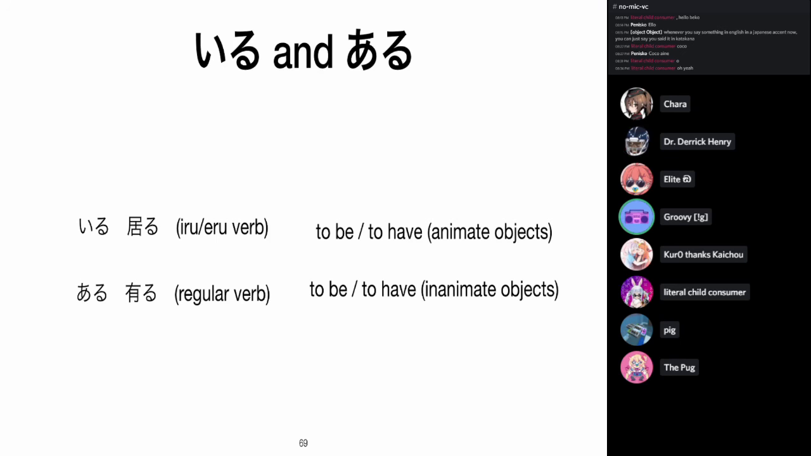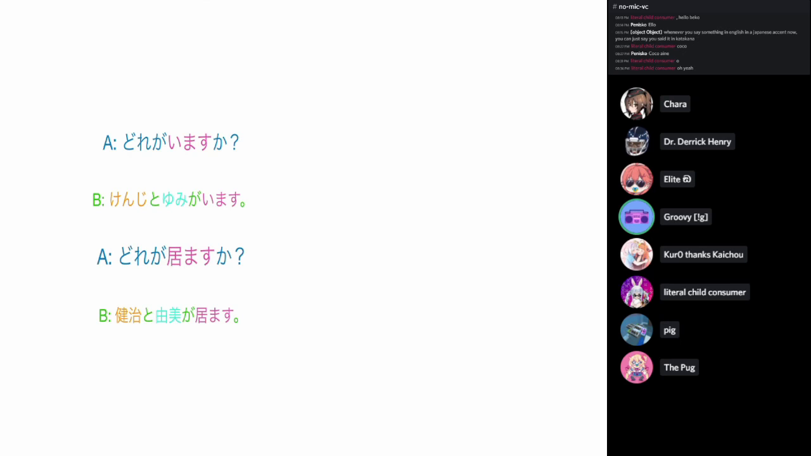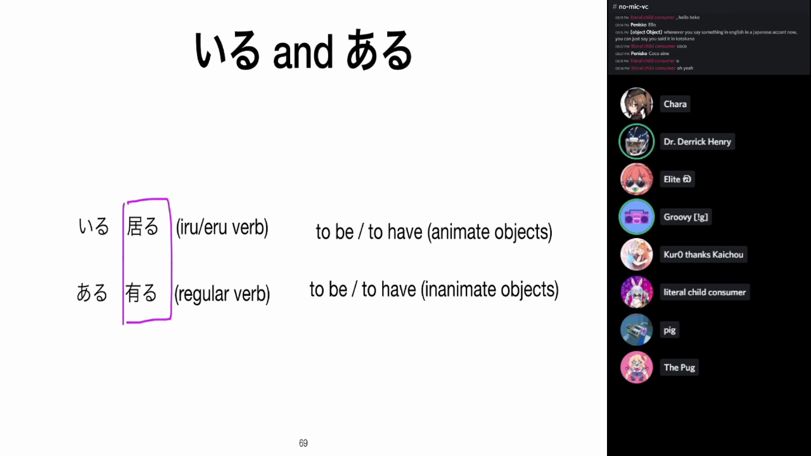And then the other thing is that they do have kanji ways to write them, but these kanji versions are going to be very rare because iru and aru are such short verbs that it's easier to just write them in hiragana. Iru is an iru-eru verb, which is good for us. It would be very confusing if it wasn't. And then aru is a regular verb, which if you're familiar with a different system, iru is a ru verb and aru is an u verb.